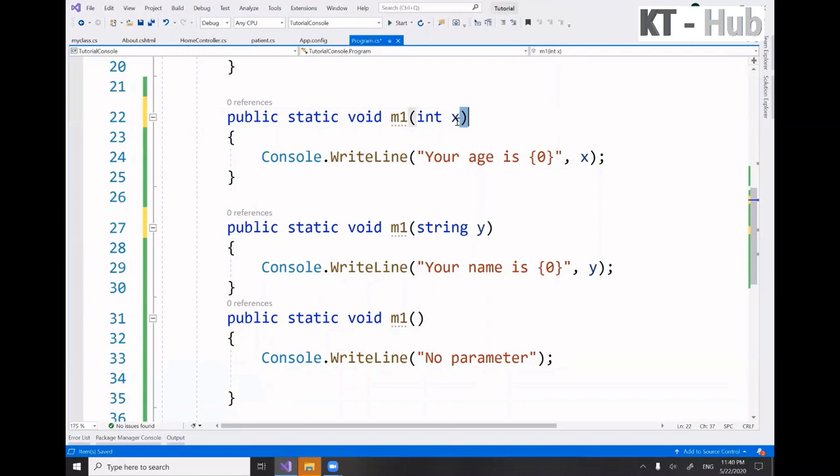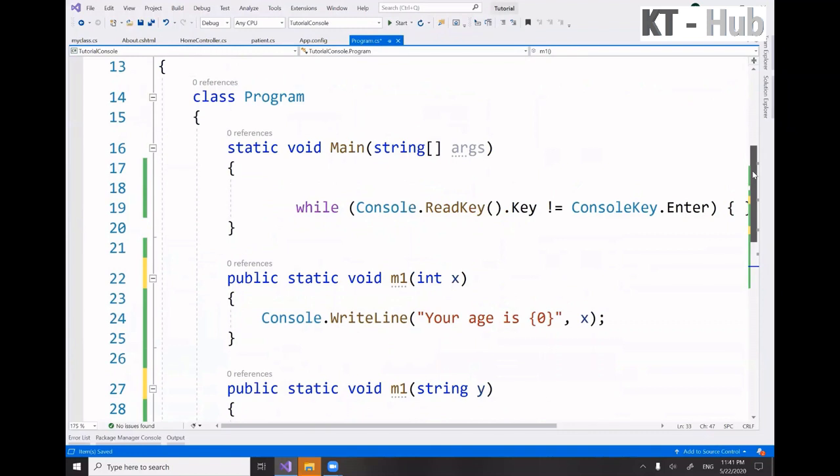If an integer is passed by the end user, assuming that the int typed is age, I'm going to display is age. If it is the string that is typed, it's going to be name. And if nothing is typed onto the screen, then it says no parameter. So this is what we're going to try and implement. As far as the methods are concerned, they are ready now. Now let us see the implementation part inside the main method.